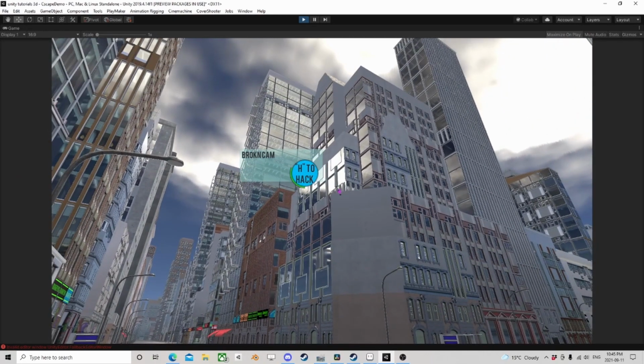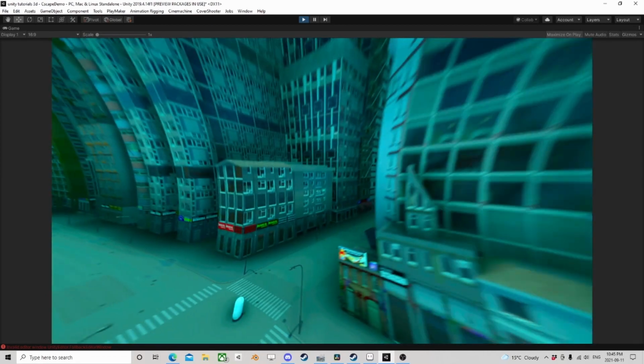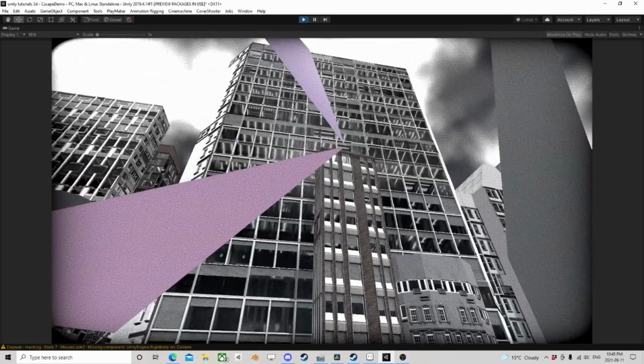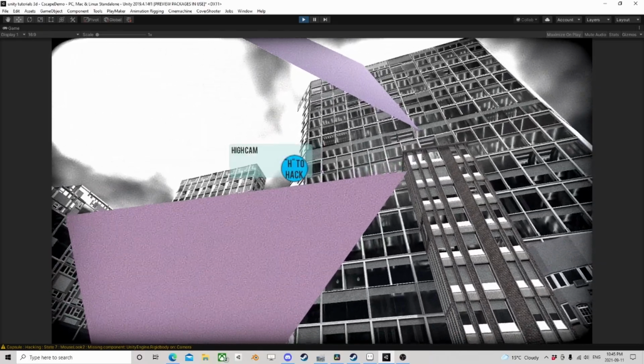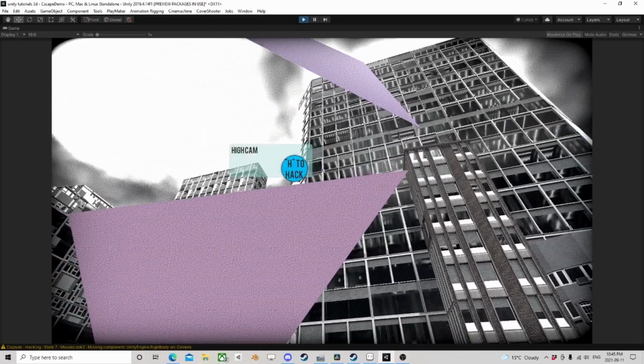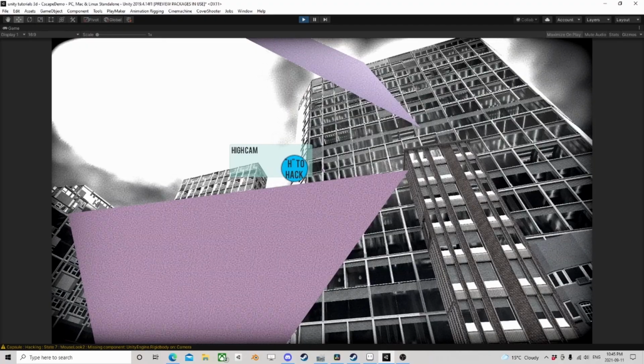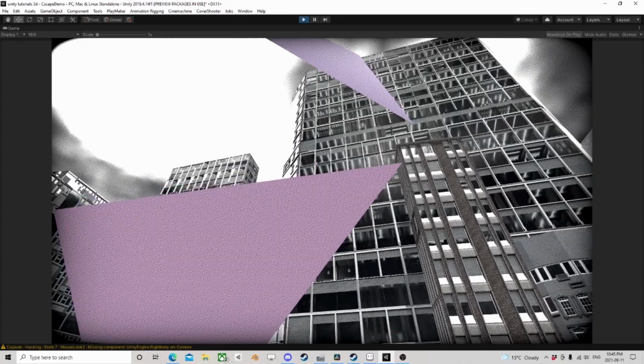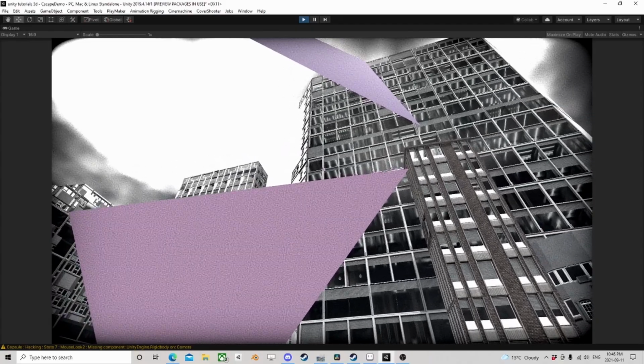So we hack this one. We come up to here. That needs to happen a little quicker, that swap. But yeah, see, now we have high cam. And if I can't press H here, that part doesn't let me do anything.